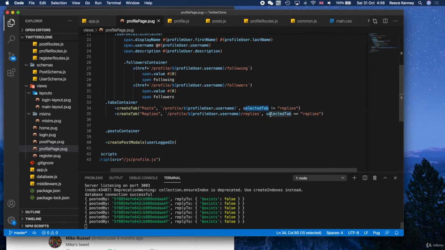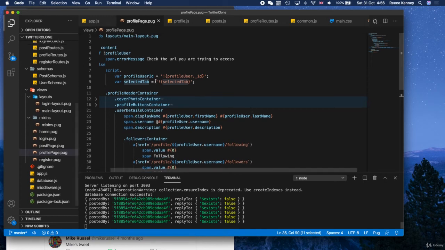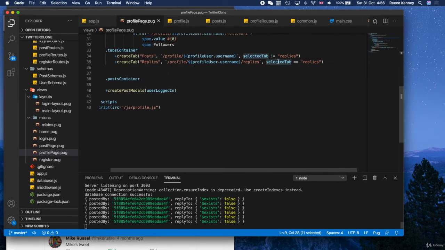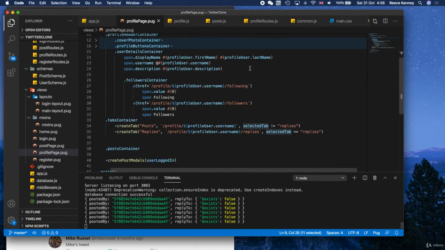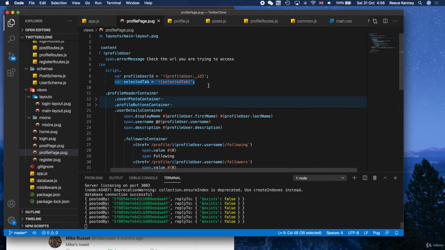Right here, this isn't a JavaScript variable. This is a pug variable. You can see right here, we're using the pug variable. We're not using the JavaScript variable. This JavaScript variable here is not this one. They're different things. This is the pug variable. So why have we put it there? We haven't even used it. Well, we are going to use it.